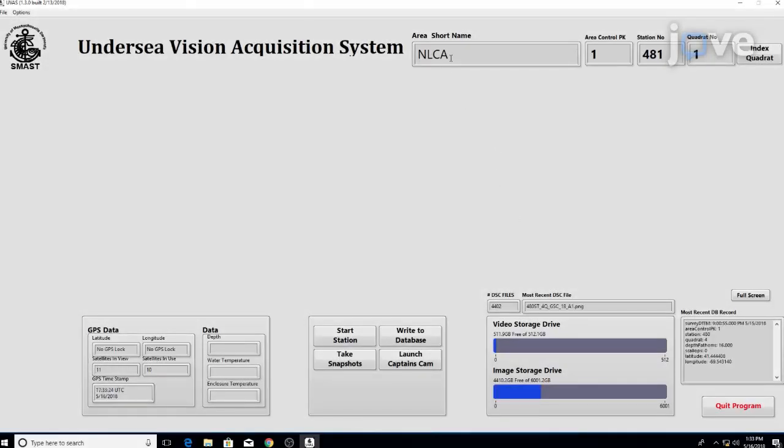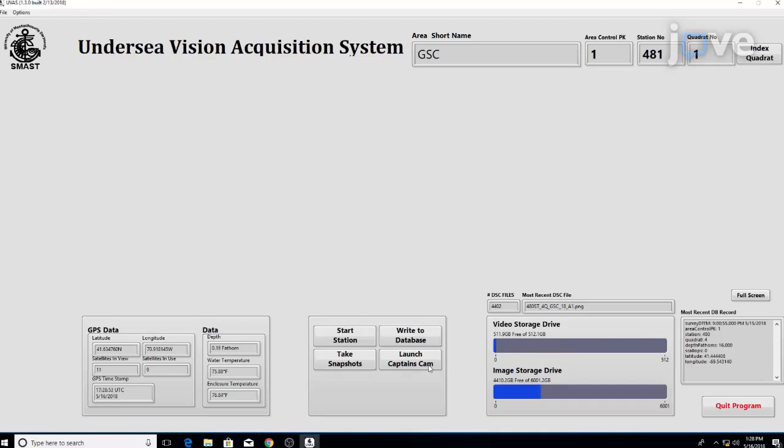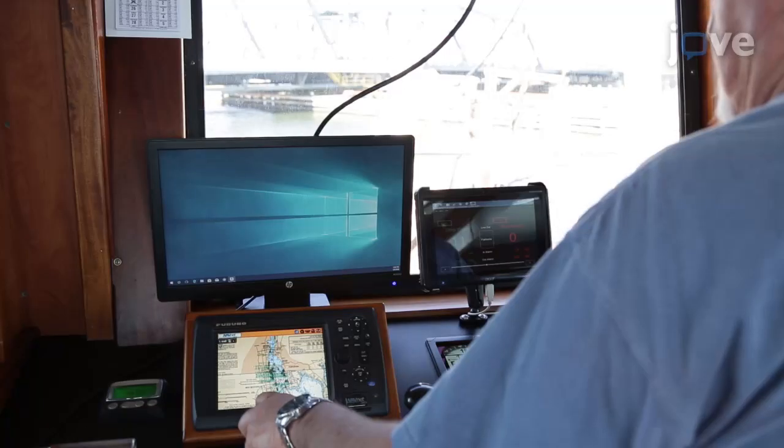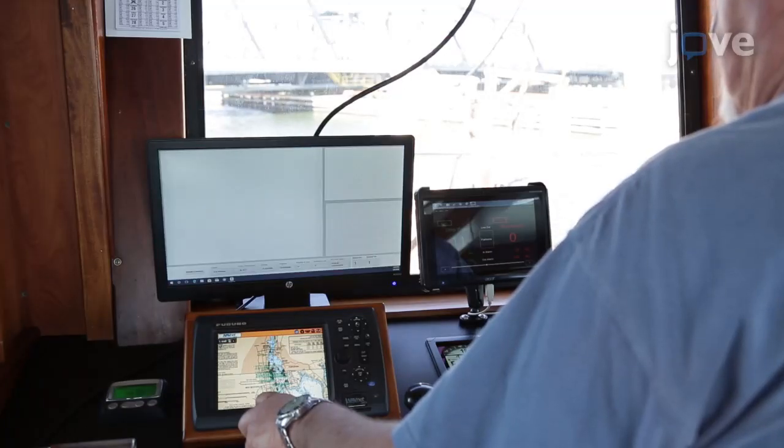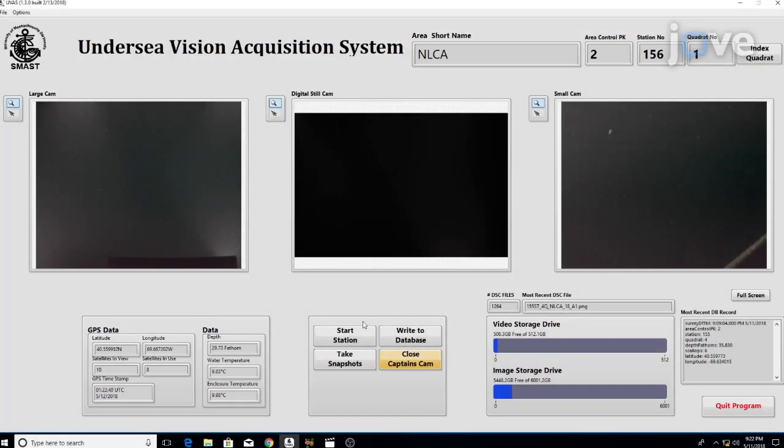While the pyramid is being lowered to the seafloor, double-click the Area Short Name box and enter a name for the area. Click the Launch Captain's Cam button to display the camera views and other information on the monitor near the hydraulic winch controls. After switching on power to the lights, capture quadrat data once the sampling pyramid has landed on the seafloor. In the Field Data Collection program, click Start Station to start the video recording.